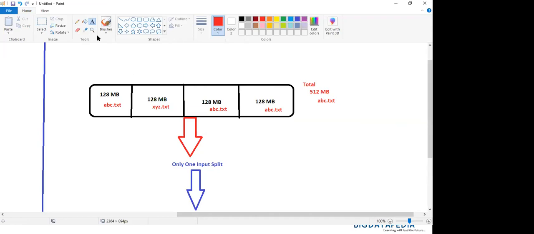So in this case, how many input splits will be created? There is no requirement for an input split here because as per block size, abc.txt has only 128 MB and xyz.txt has only 128 MB. If there is a requirement to combine physical blocks into a single logical block, then only input split will happen. Here, how many input splits should be raised?